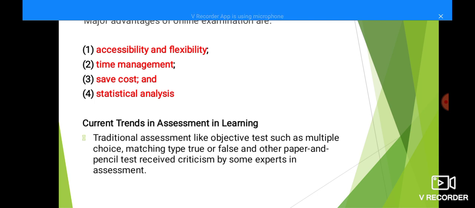Major advantages of online examination are accessibility and flexibility, time management, saved costs, and statistical analysis. Online exams offer flexibility, efficient time management, cost savings, and insightful statistical analysis, contributing to a more accessible and adaptive learning environment for students. Traditional assessment, like objective tasks such as multiple choice, matching type, true or false, and other paper and pencil tests, receive criticism by some experts in assessment.